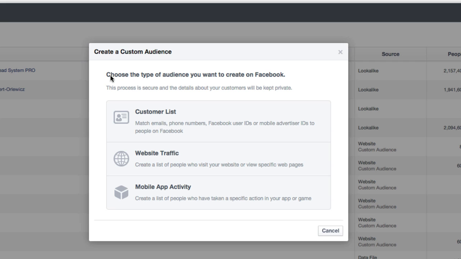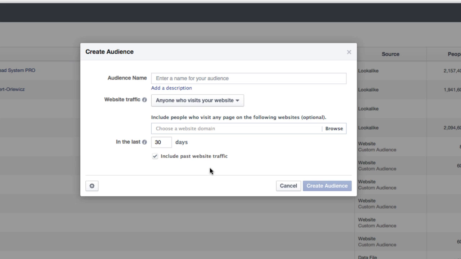Now we get to choose the type of audience we want to create on Facebook. If we already have an email list, then we can actually import our emails into this and use a customer list. But we're not going to do that in this one. We're going to use website traffic. We're going to create a list of people who visit our website or specific pages on our website.